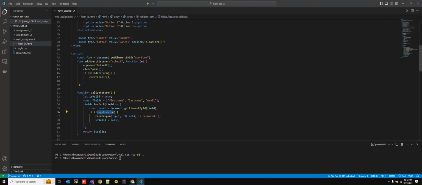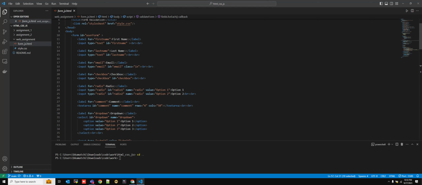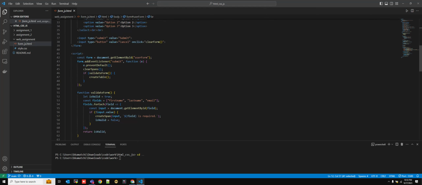If the value is empty, then you have to create a span. While creating a span, I am passing this element. Which element am I passing? The element you are getting by ID. So I am passing this input element to the create span. I'm passing an input element and a message, the field value.